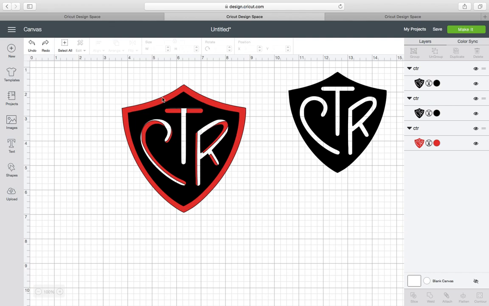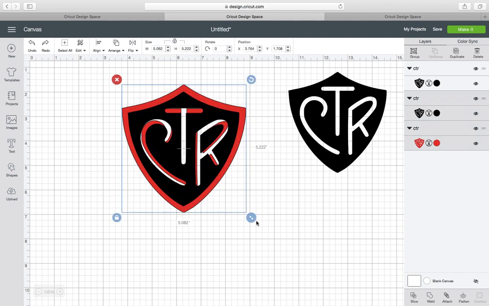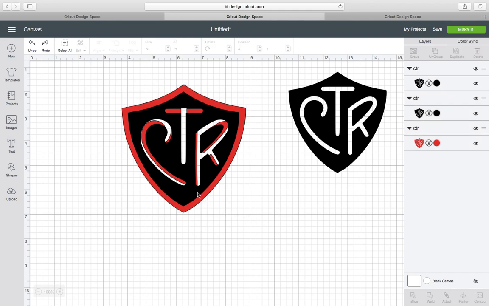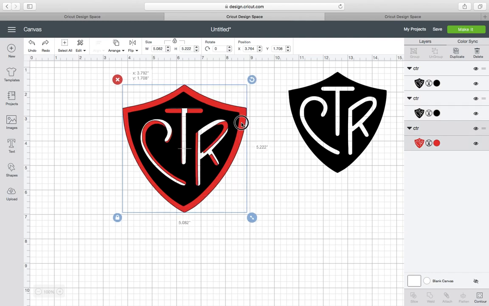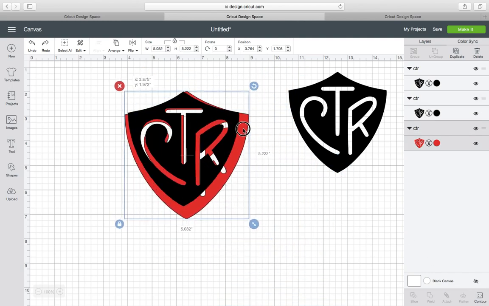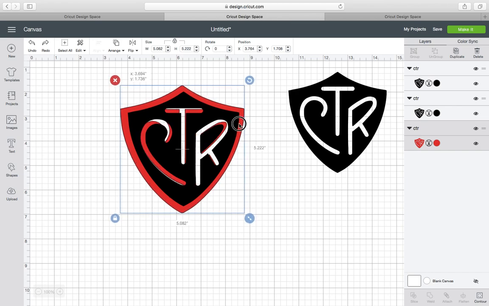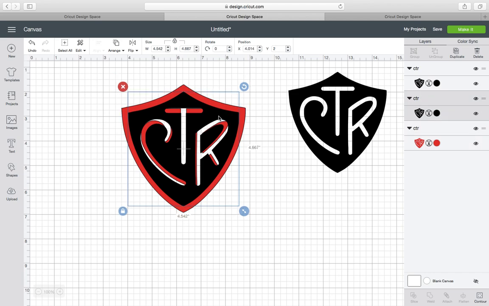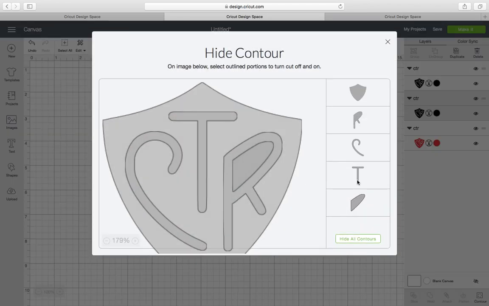We need it to stay together, and the reason why is because there is a step to do which is called contour. This is very important. It's one of the crucial steps to get that outline image that we need. Okay, so we are going to select our black image, and we're going to select contour.